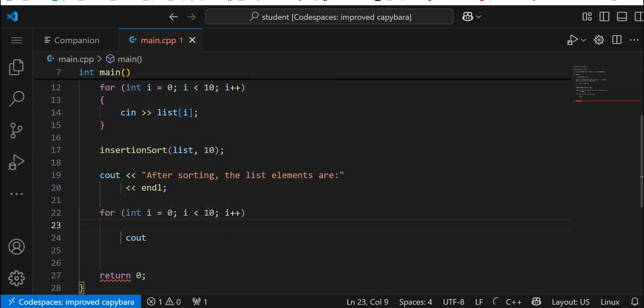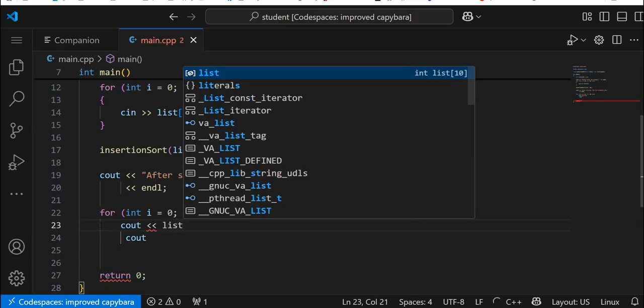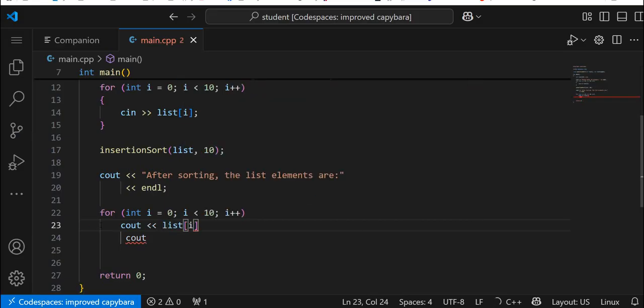Then let's cout here, list i again. And then we get to do our quotes with a space and semicolon.